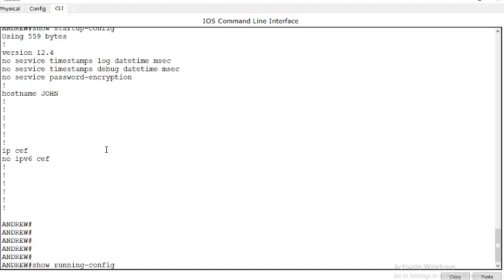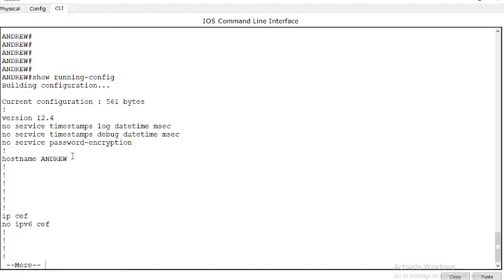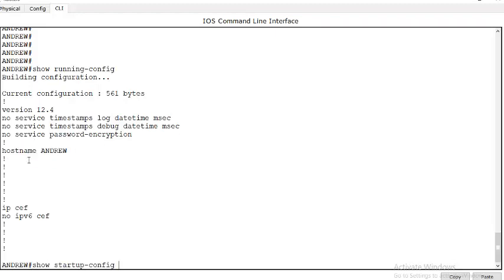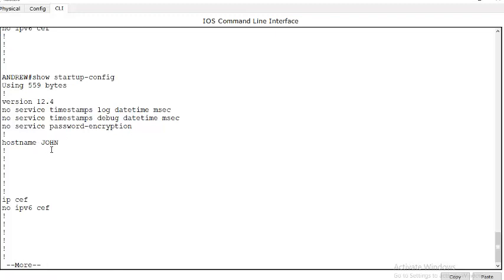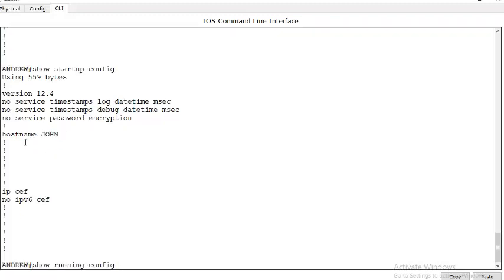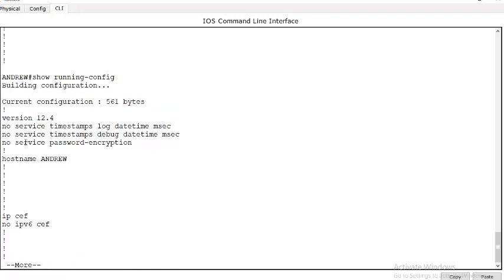When you type running, it shows Andrew, but when you type startup, it shows John. What do you understand from this? You see that startup configuration is only having those things that are saved. Running configuration shows the things that you currently configured.